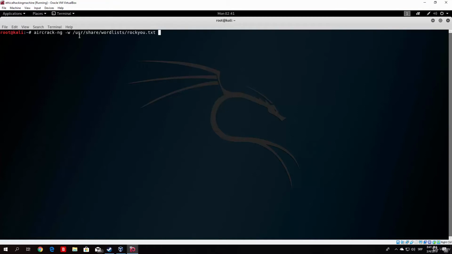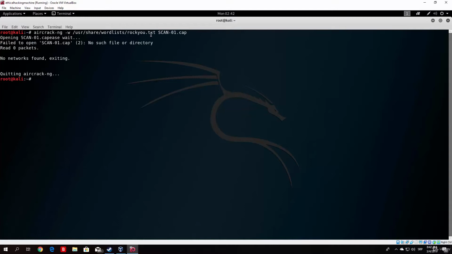Now that we specify the path to the word list that we will use, all we need to do after this is specify the name of the file, which is in our case scan-01. Not really sure why it won't work. Let me just see. No networks found, exiting. What do you mean with no networks found? Not really sure why it says this.